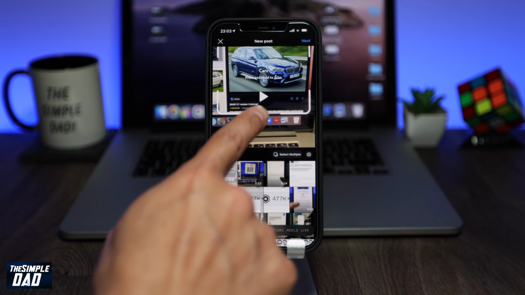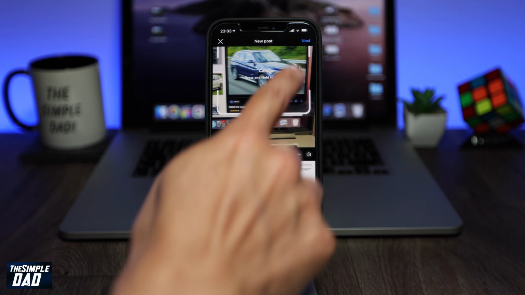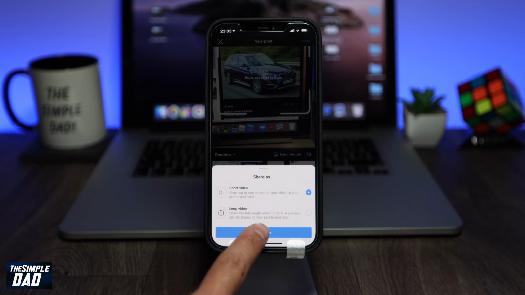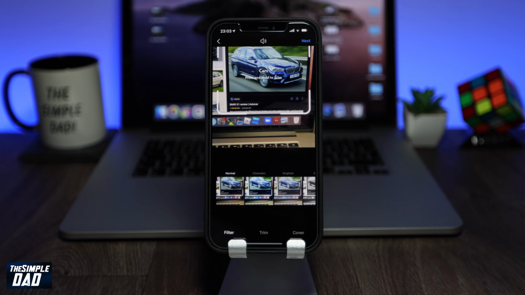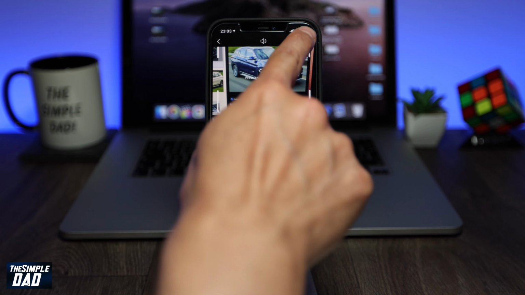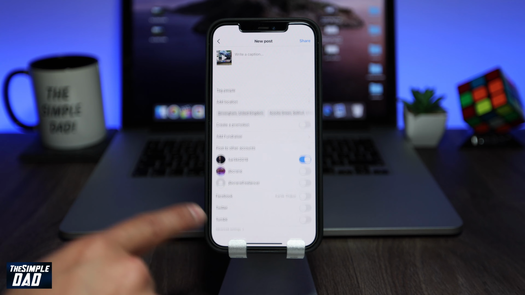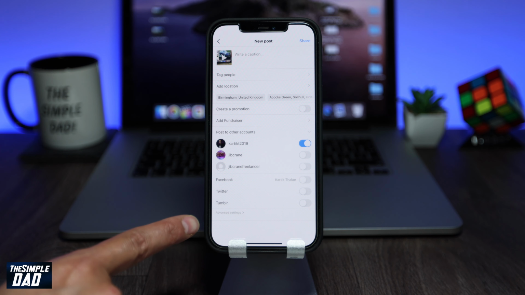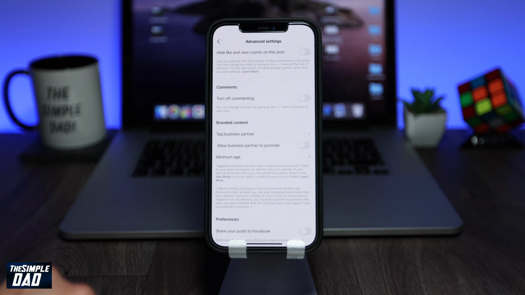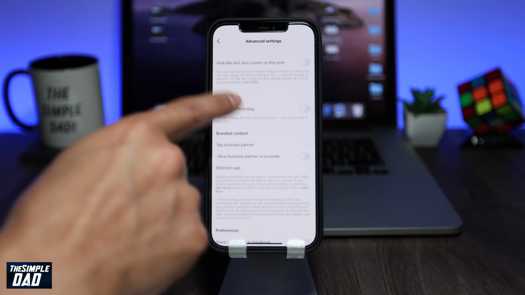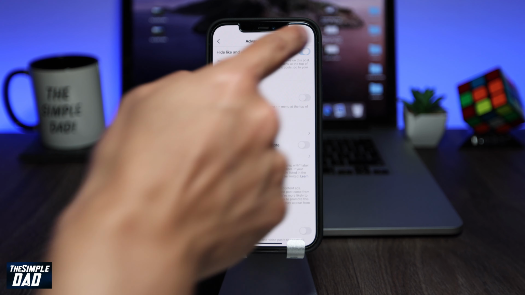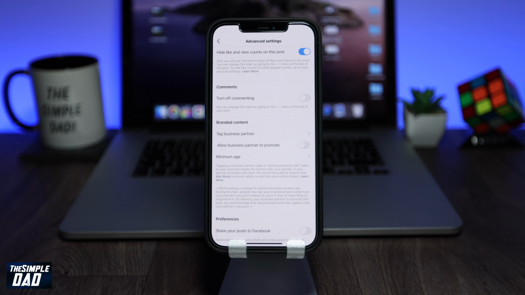Instagram have also added this feature when you post a video or a post to your Instagram feed. This will save you the hassle of going into the post later on to hide or unhide the like and the view count. Now when you're posting your Instagram post, on the last page, scroll down and tap on Advanced Settings. Now here at the top, enable hide like and video counts on this post.